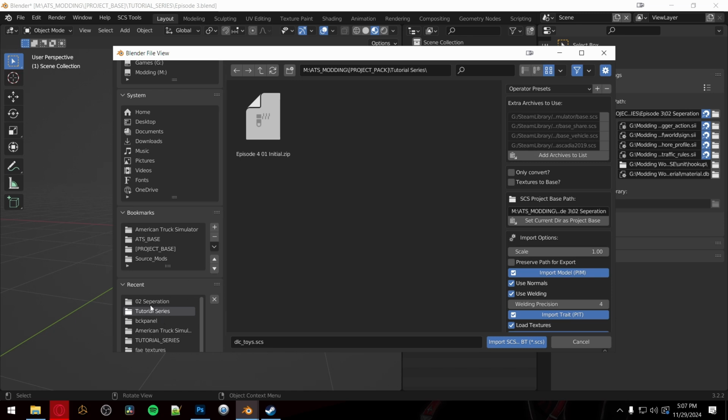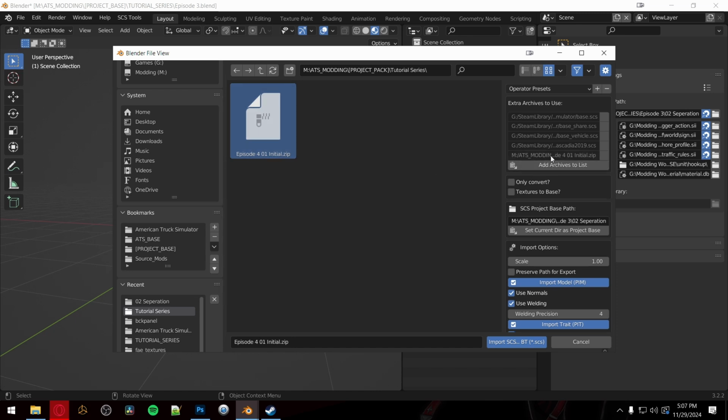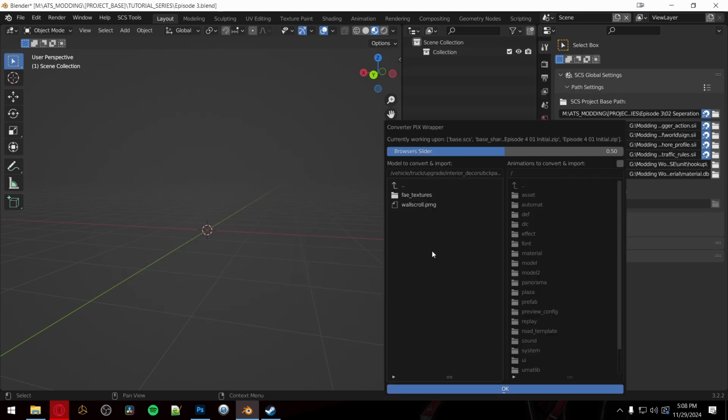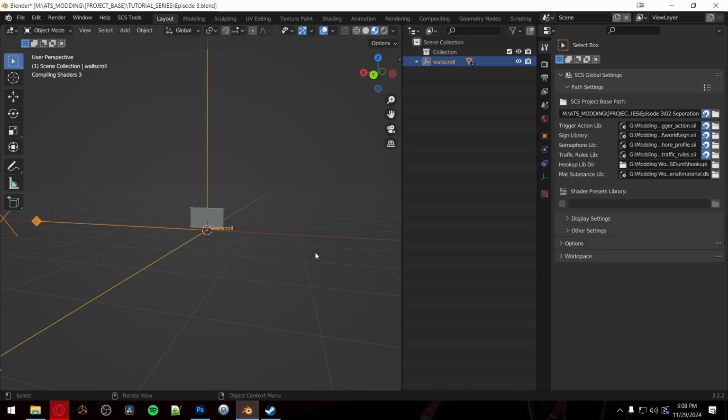In this case, I created 02 separation just a few moments ago, so it's at the top, but we just packed the mod into tutorial series. So this is kind of a shortcut for you. Here is our episode 401 initial.zip. Add this archive to the list, make sure it's at the bottom. Now I'm going to click import vehicle, truck, upgrade, interior decors, back panel, and look what we got here, wall scroll.pmg. I'm going to import that real quick.